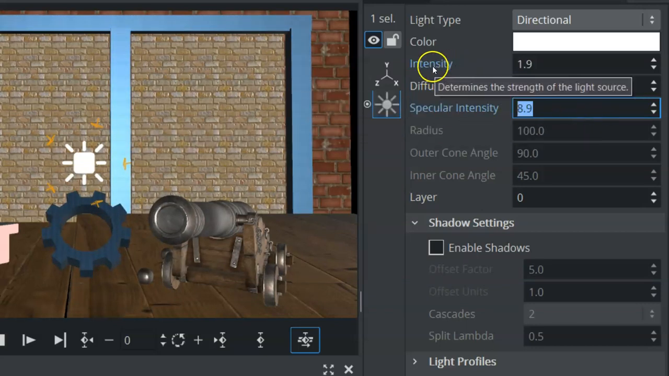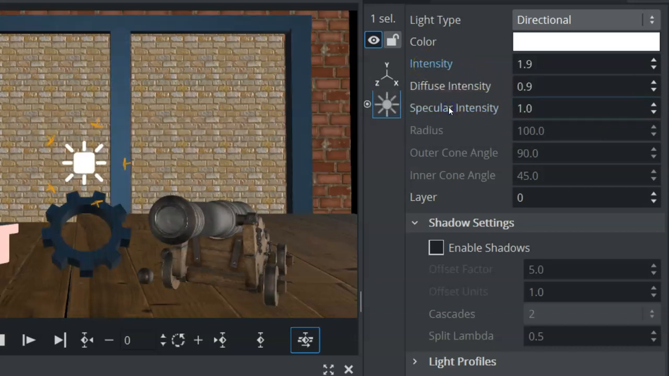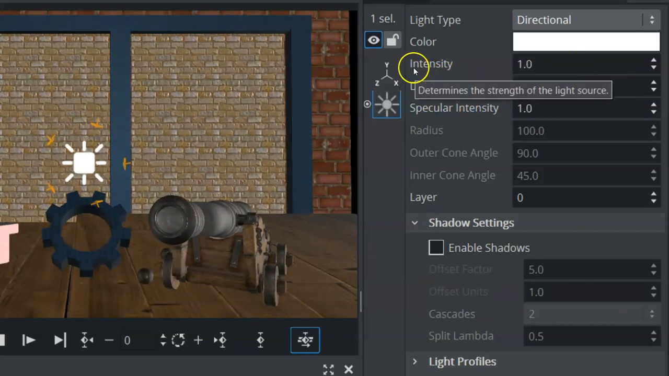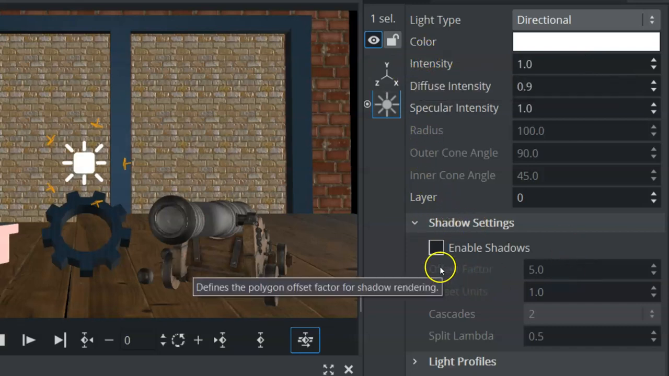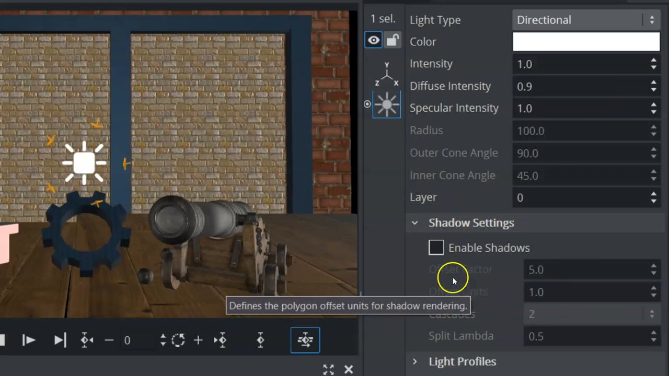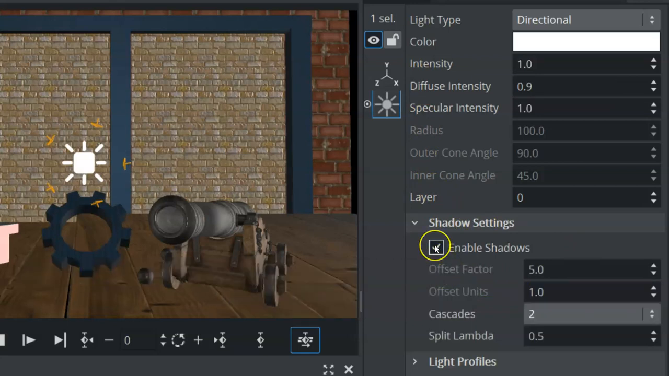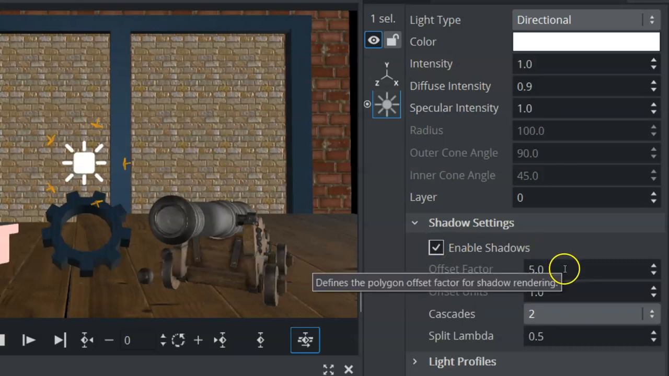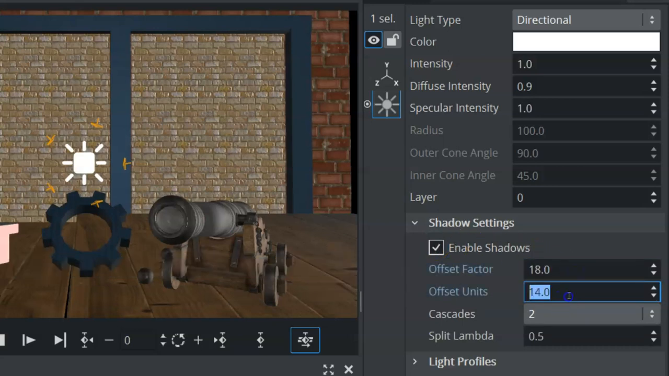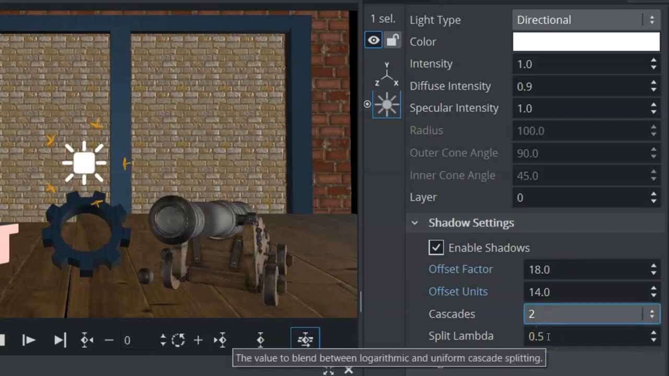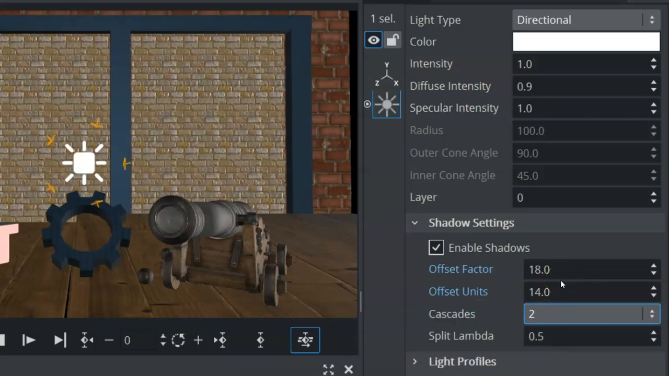Notice anytime you make a change on the light, the color changes here to blue. If you just want to get it back to the default, you just double click on it. That changes it back to the default value and no longer is the text blue. Now for every light we have a shadow setting. And if we want to use the shadows within our scene, we need to enable shadows within every light. Once you do that, you also have your offset value, offset units, cascades, 1 through 4 that we can choose, and a split lambda. So these are all shadow settings that increase or decrease the aesthetics of the shadow.